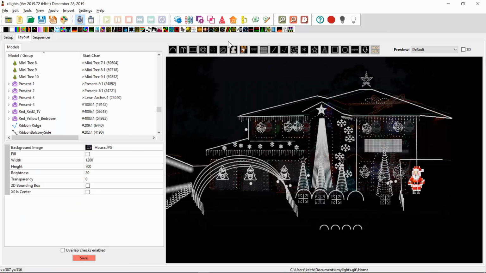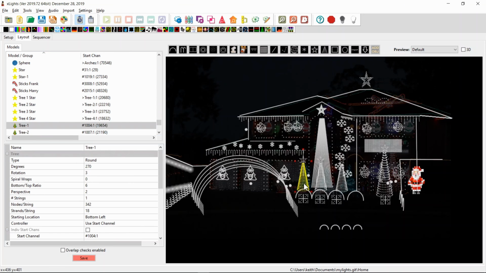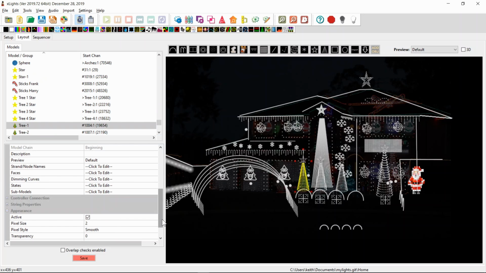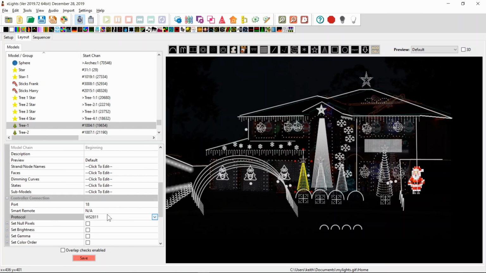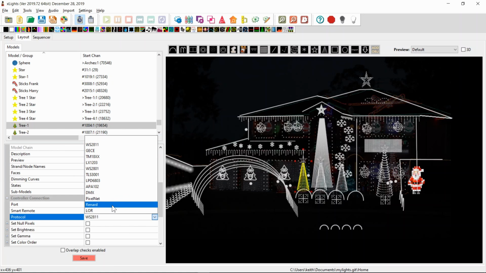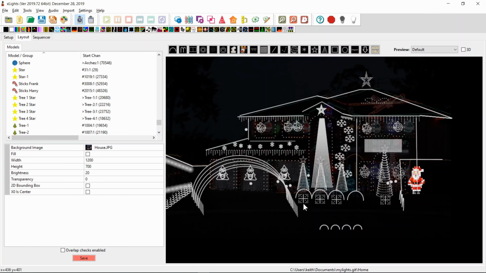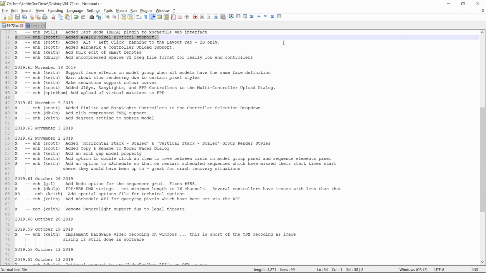APA 102 protocol support. All that means is if you're down here in the controller connection, you can now specify the APA 102 pixel type, and if your controller supports it in the upload, it'll upload that.